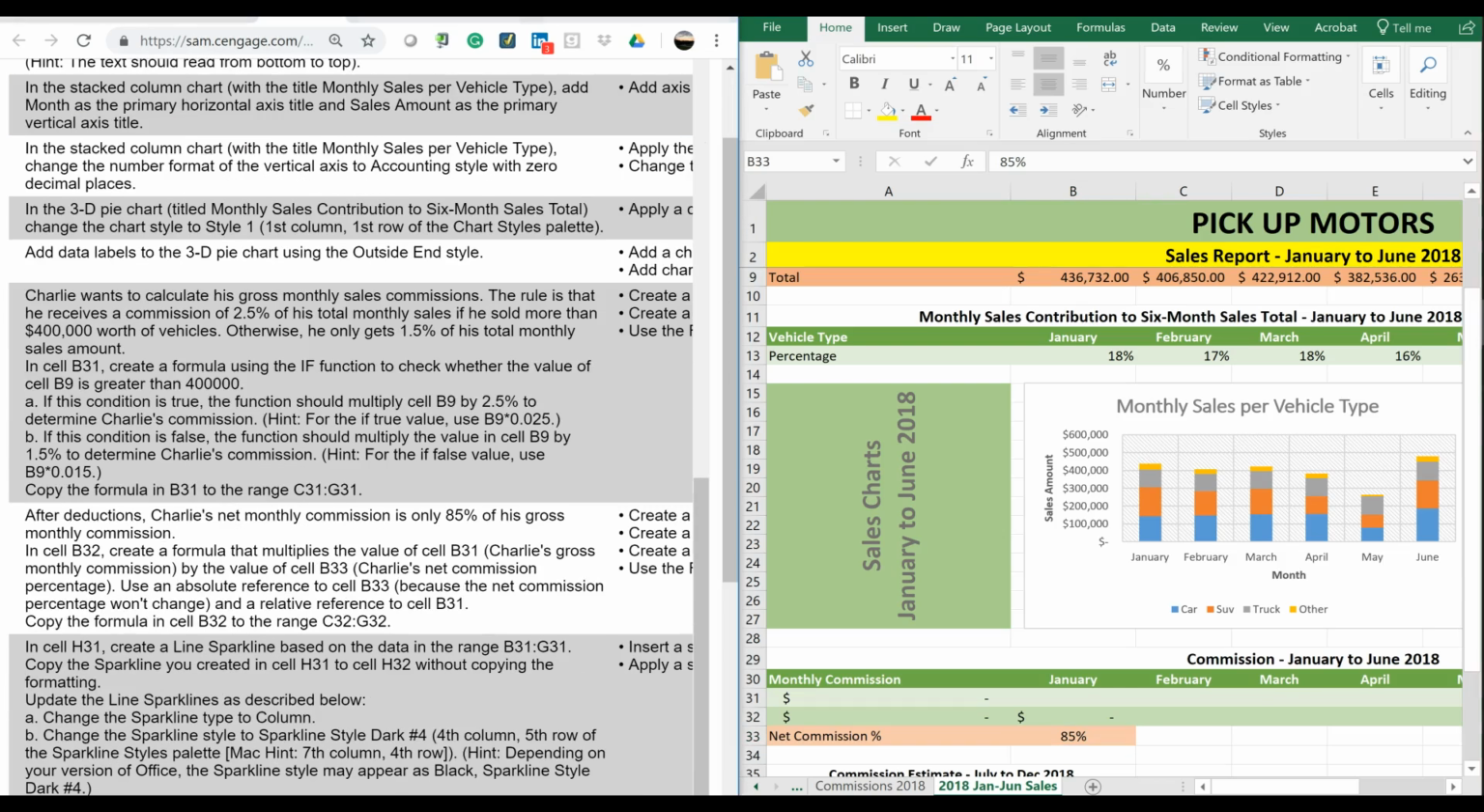The next one is creating an IF formula, and they kind of give you the formula if you pay attention to how they've written it. So in cell B31, they want an IF formula, so equals IF, and the condition would be cell B9, and you can click on cell B9, is greater than 400,000. And that's the IF part.